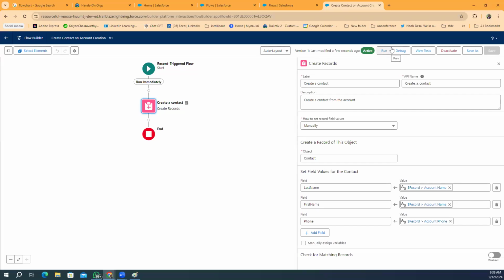Now, before running it in the organization directly, we have an option to test it: Run directly. And what is debug? Step-by-step verification we can also do with the help of debug. We'll see that later, but today our aim is to understand the basic flow. What are these steps? These are called elements.